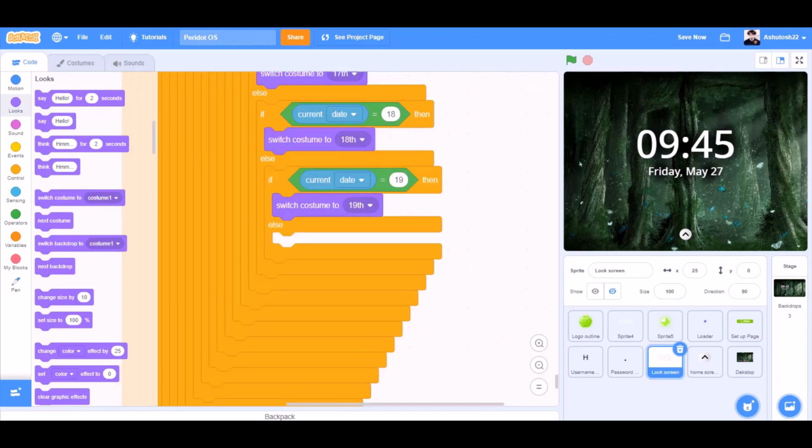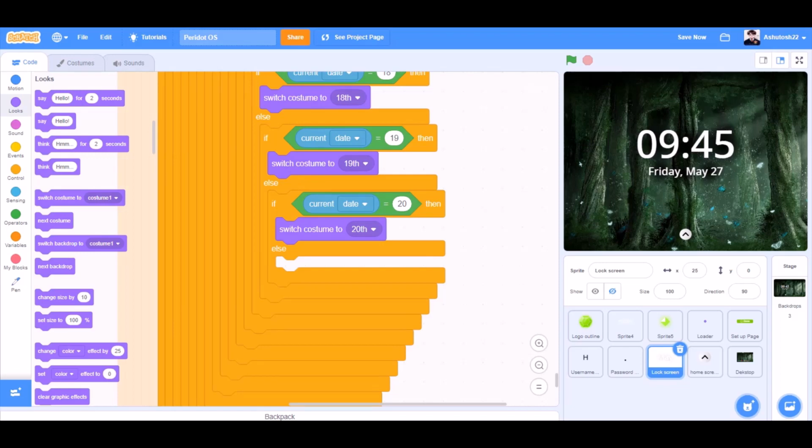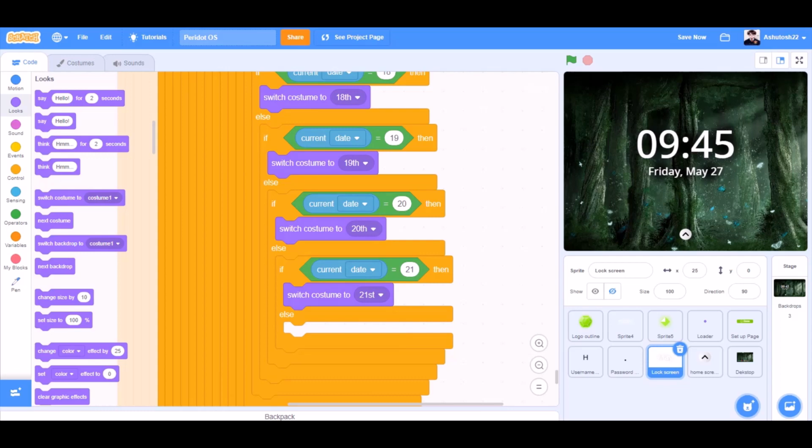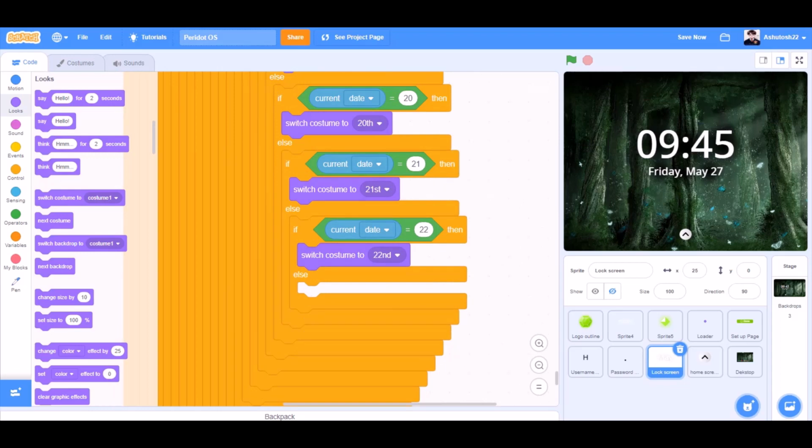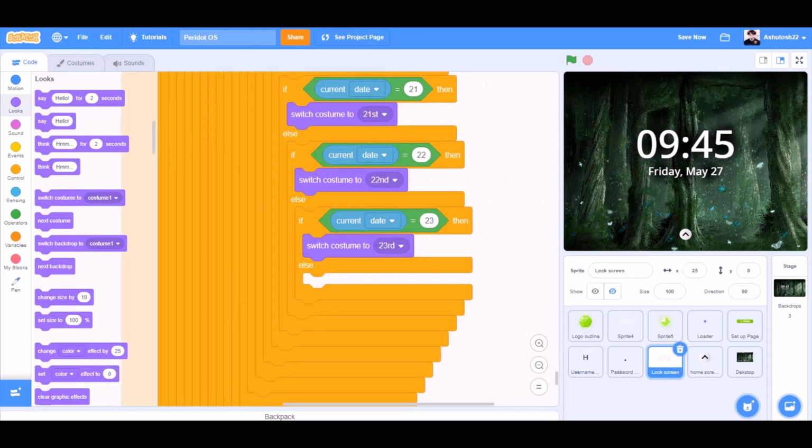If current date equals 19, then switch costume to 19th. If current date equals 20, then switch costume to 20th. If current date equals 21, then switch costume to 21st. If current date equals 22, then switch costume to 22nd. If current date equals 23, then switch costume to 23rd.